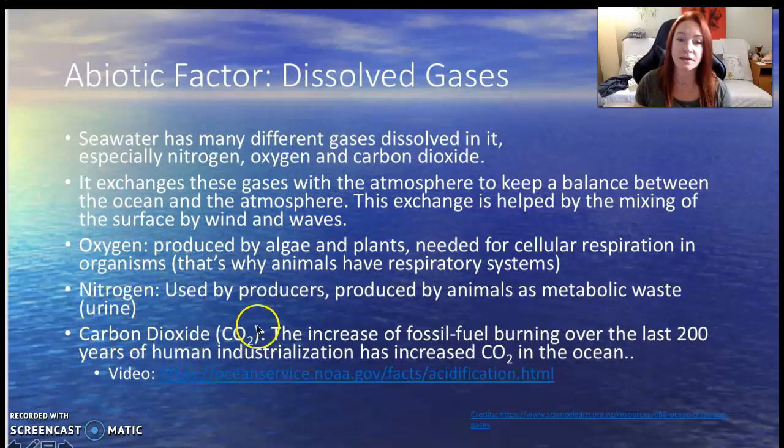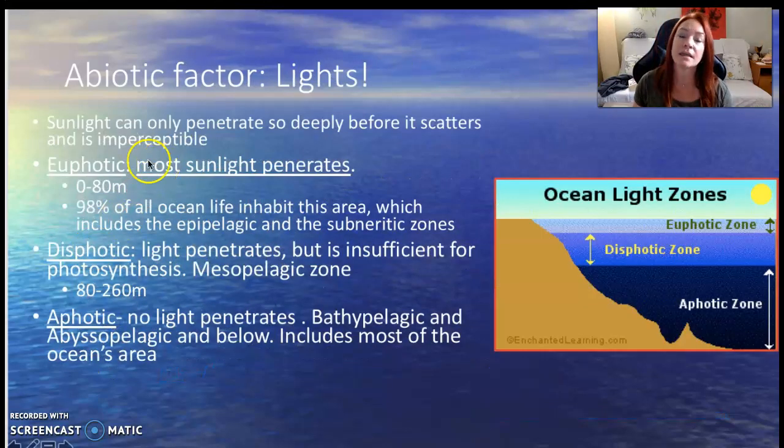And then carbon dioxide, right now, that is the most important dissolved gas to talk about in the ocean. We'll talk about it at the end of the unit. Okay? And then the third abiotic factor are the light levels in the ocean. We talked about this again in oceanography. You guys, it's like this whole thing is review. The three photic zones are the euphotic zone, dysphotic zone, aphotic zone.